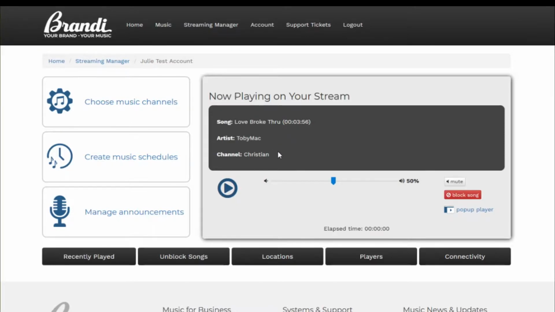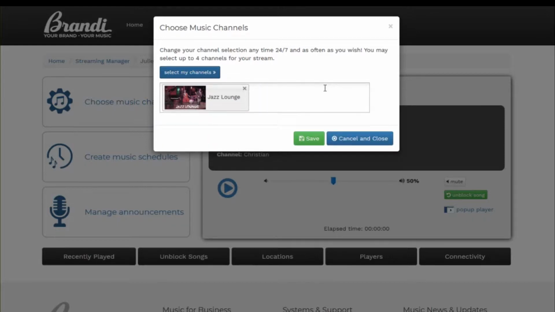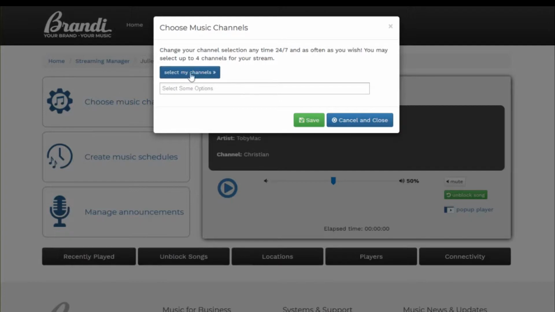Let's change the music that we play as our default music schedule. Click Choose Music Channels. You can choose up to 4 channels as a premium subscriber. This allows you to create your own unique music blend. Okay, we can X out of the current selections if we like. Click Select My Channels, and let's browse through.